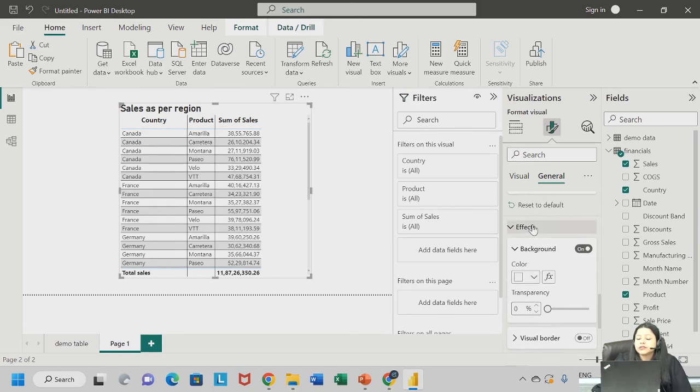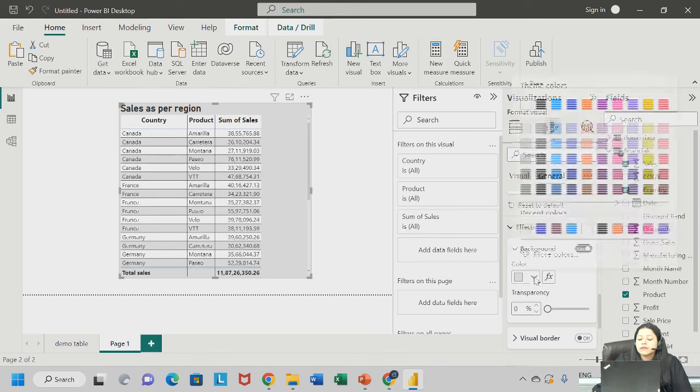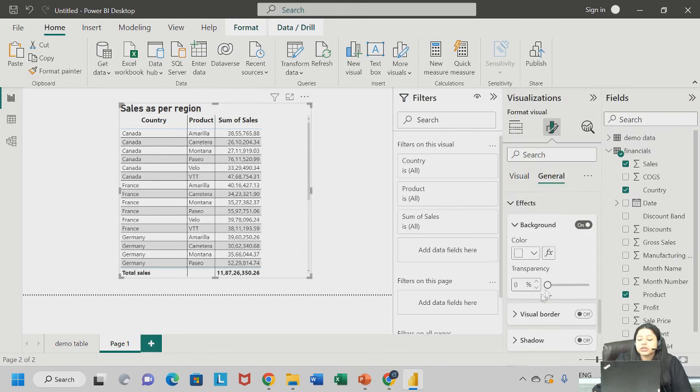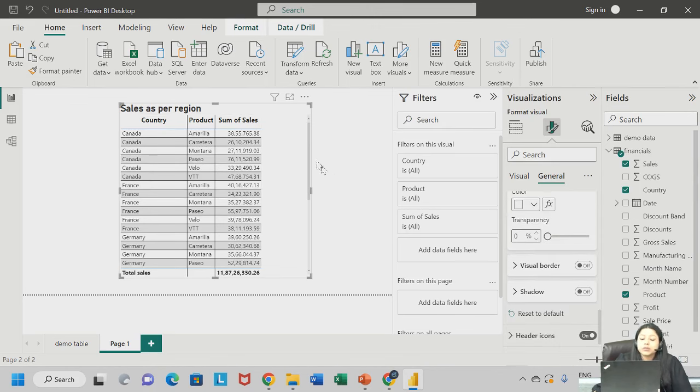Again, you can give different effects. In the background, this entire background has a white color. If you want, again, you can change it to some different colors, right? Which is not required for the time being. You can increase or decrease the transparency level. Visual border is basically the border of this entire visualization.